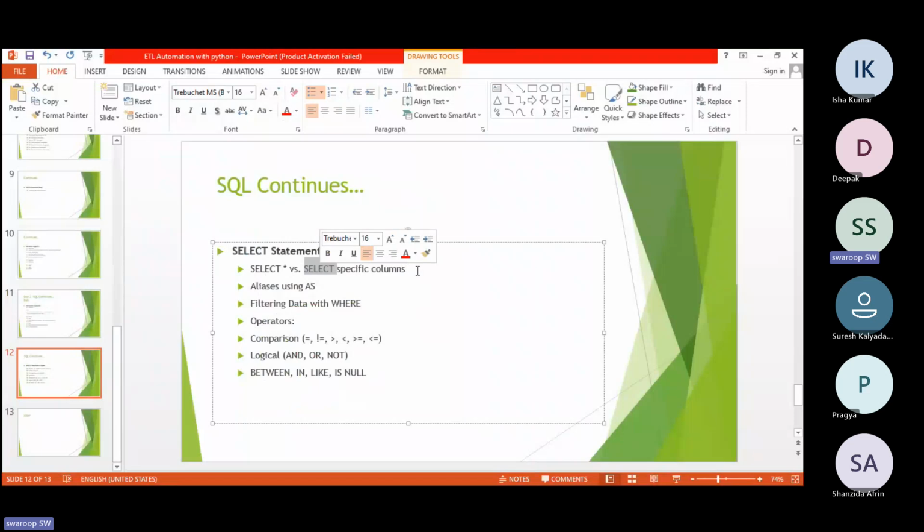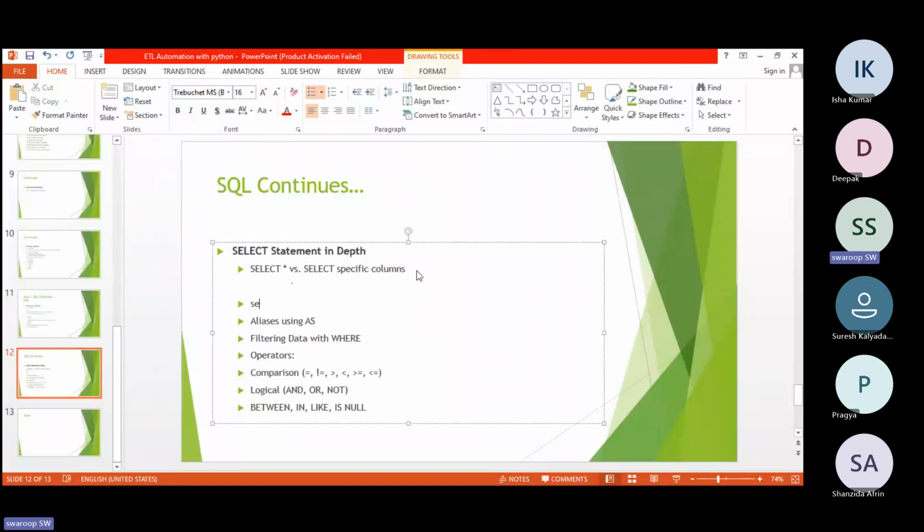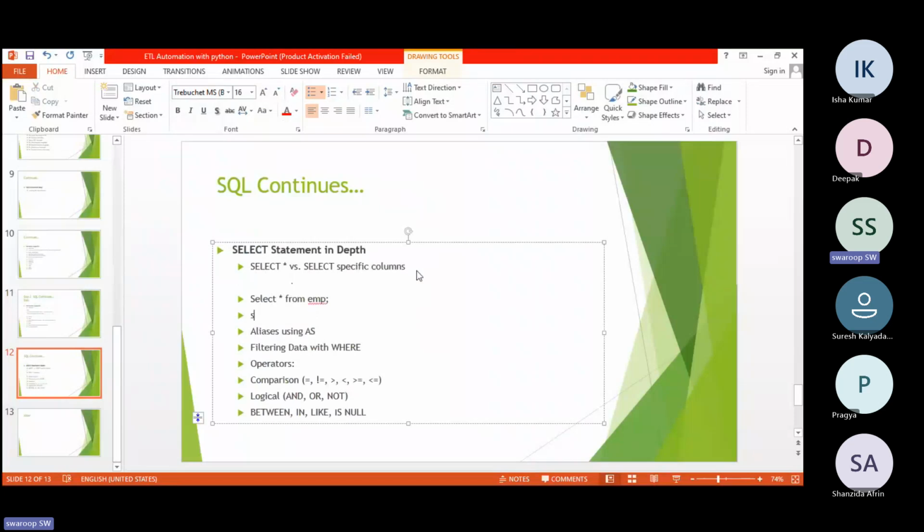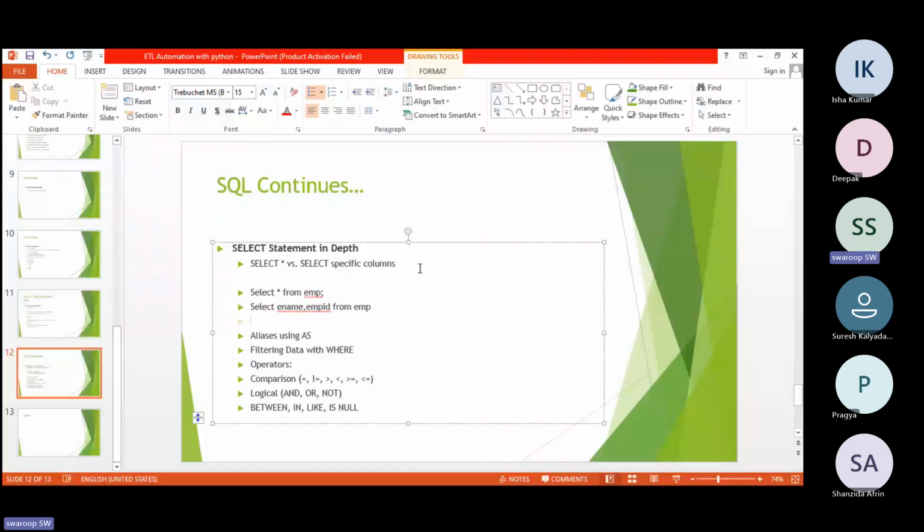Now if I write it here, we know that Deepak already created the table as EMP. I will write it one more time: select ename, comma, empid from EMP. Now you tell me, what is the difference between the first and second? Star means all the columns from the table, and ename and employee ID, these two columns, you can see in the second one.